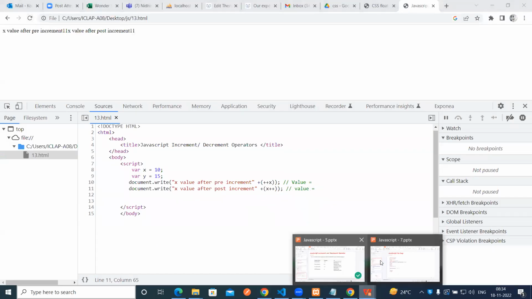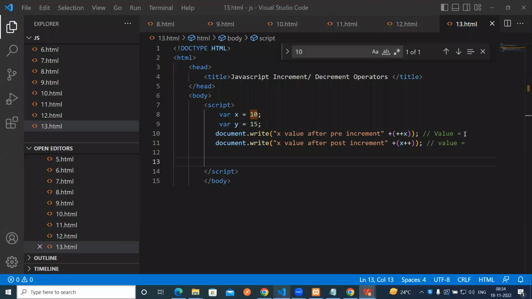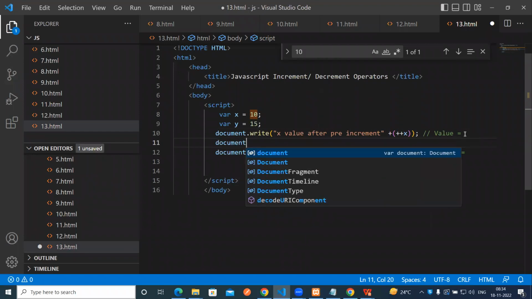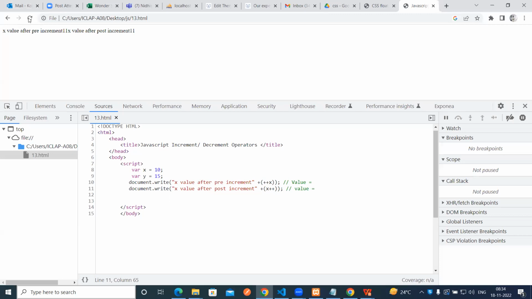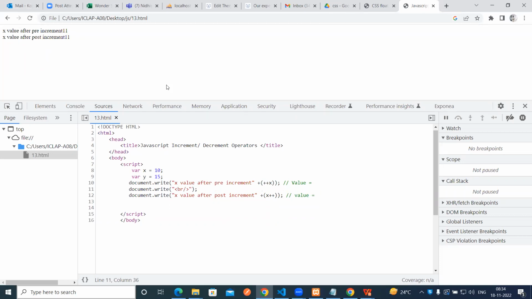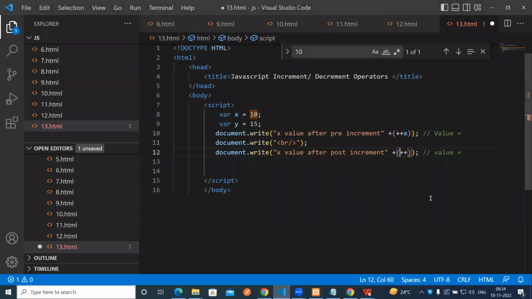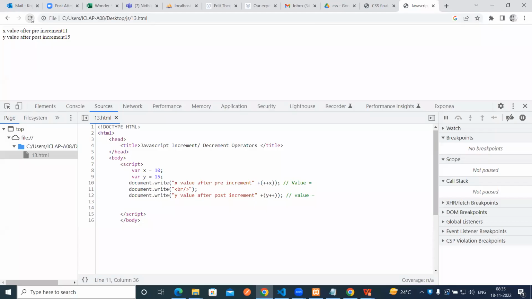So I'm placing one BR here. Document dot write BR. See now. X value after pre-increment 11, X value after post-increment 11. Why are both the values the same? If we have a confusion, I can use the Y value here after post increment. Now you can see the X value is 11 and Y value is 15.